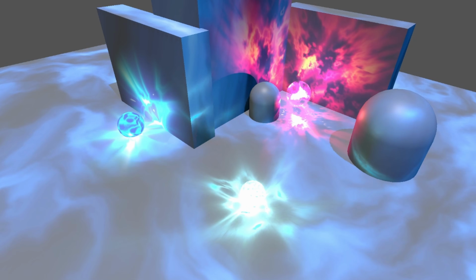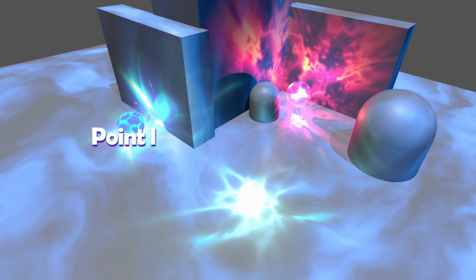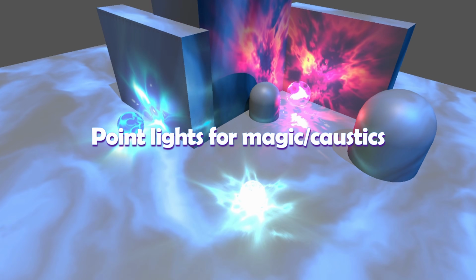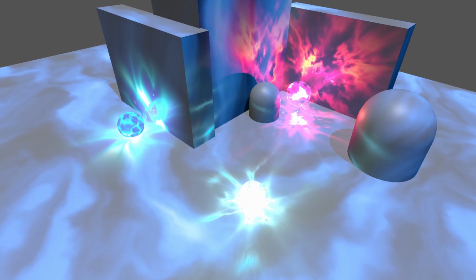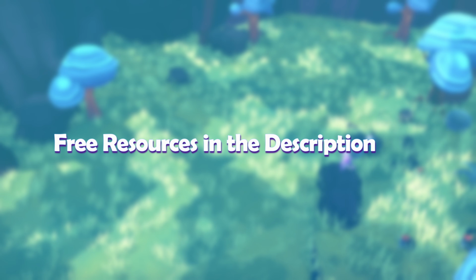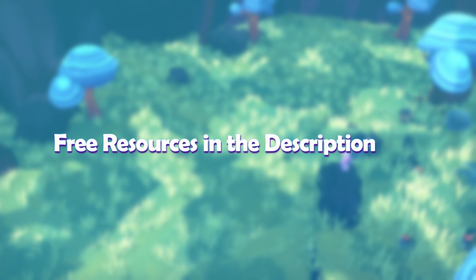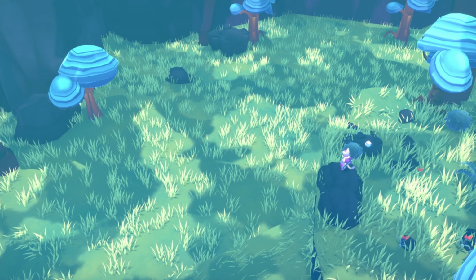And then I'll show setting up point light cookies for magical effects and acoustics with an extra Cubemap shader for fun. All the files you need are in the linked post in the description. These are for the universal render pipeline.